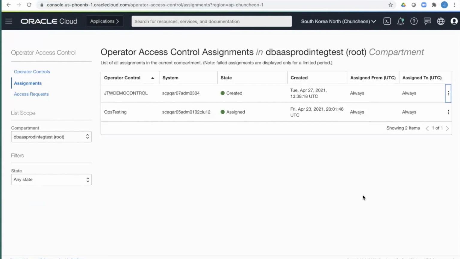It is important to note that there is no Oracle override for these access requests, so it's very important that you as a customer respond to access requests to ensure system availability and system quality.